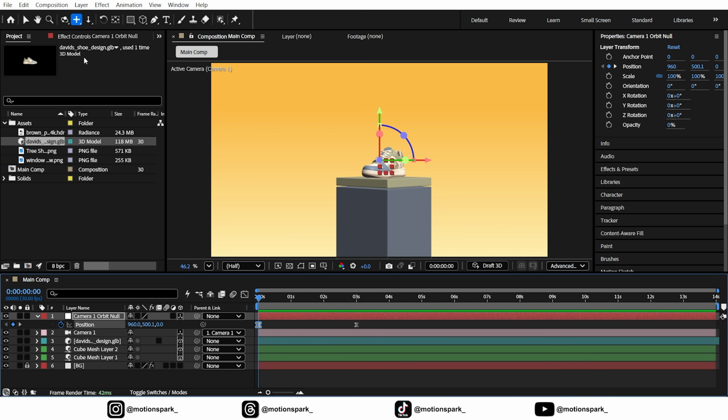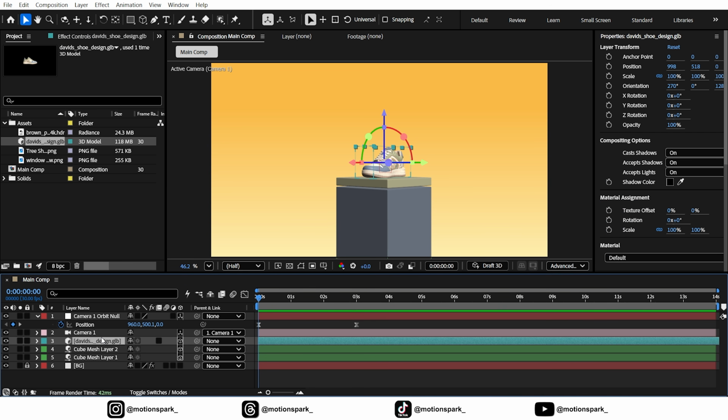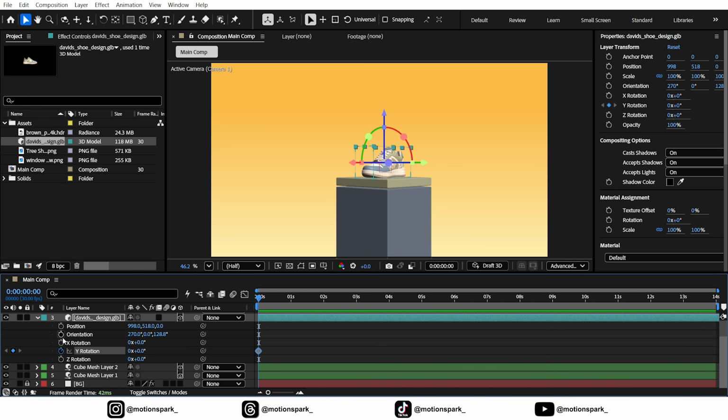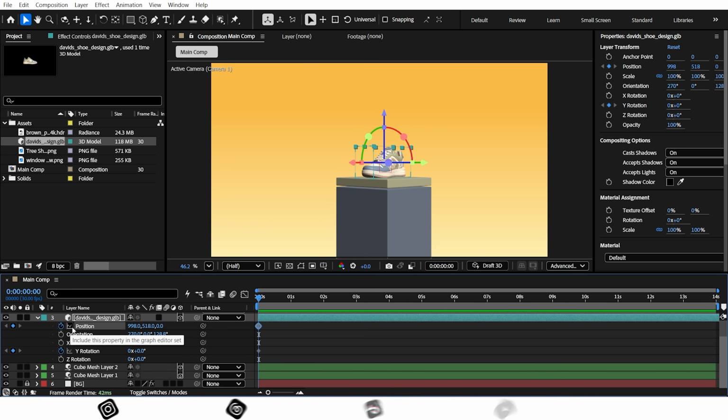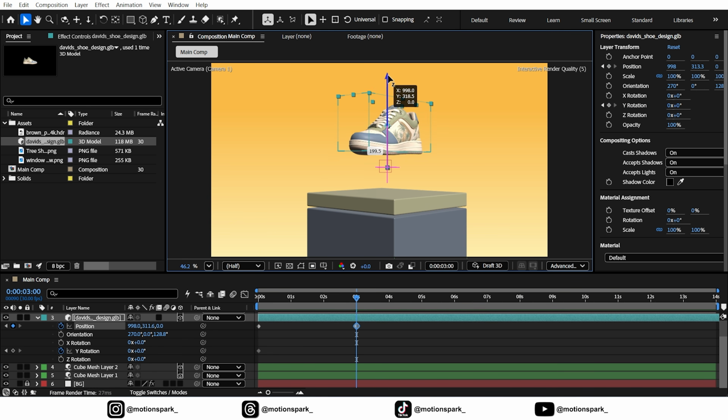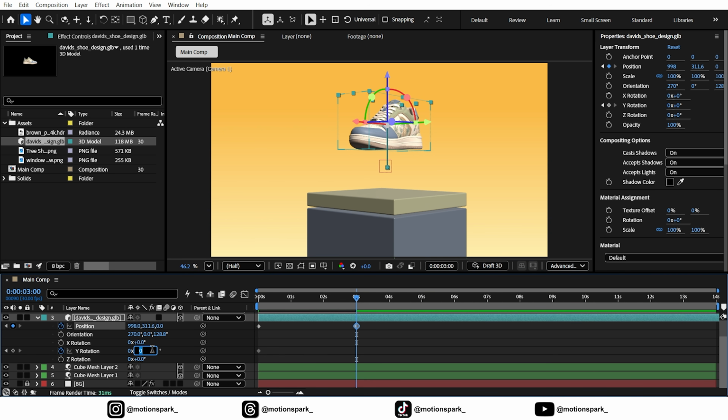Right at this moment, we want the shoe model to float upward. Let's select the shoe layer and bring up its position and rotation properties. We'll add keyframes for both Y rotation and position at the start. Then, move to the 3-second mark, lift the shoe higher, and set the Y rotation to -35 degrees.